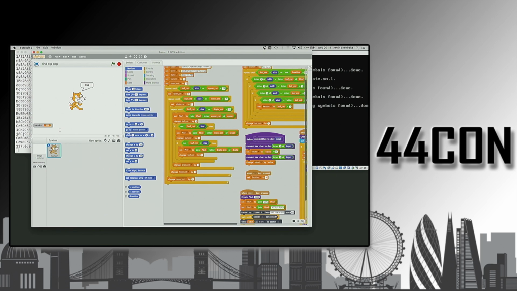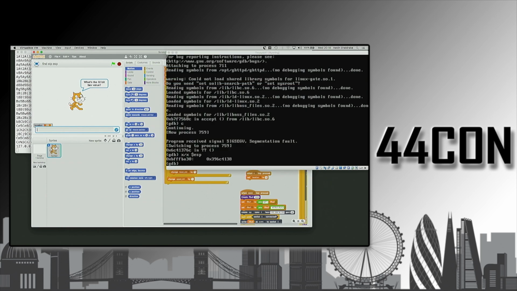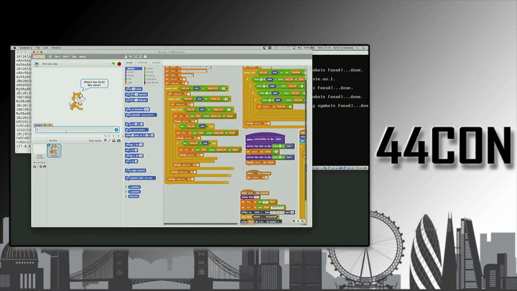352, okay. Now we'll do the same thing, and this time we want to know what's on the top of the stack. So 396C, 4138. Position 356, which as you might notice is 4 bytes after the 352.